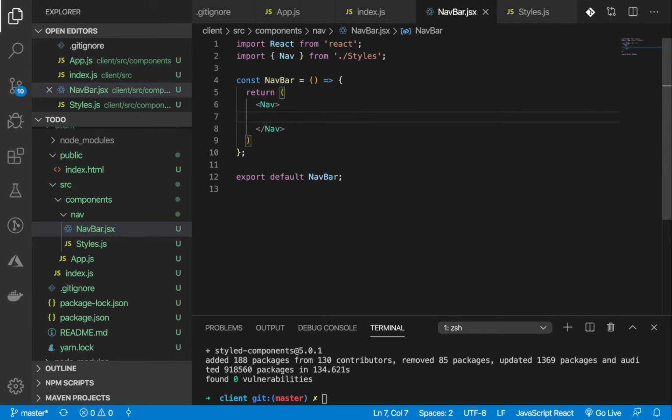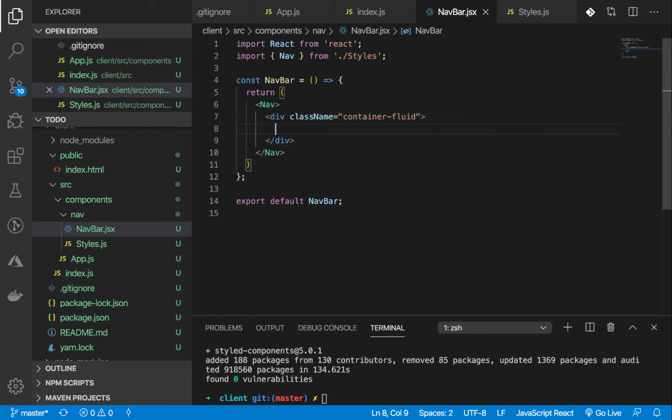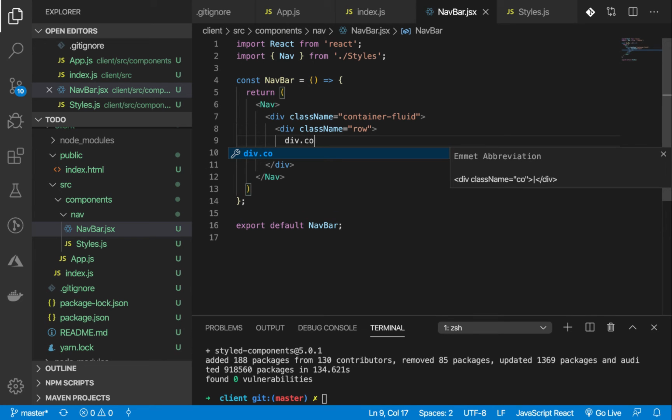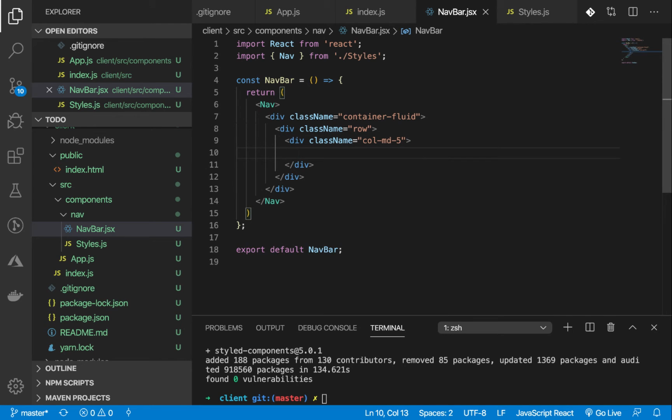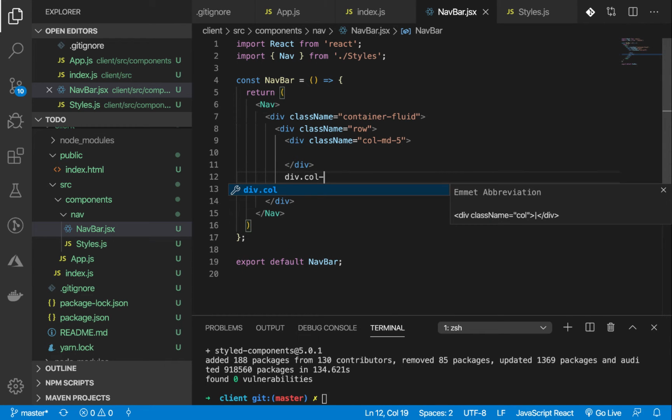Okay, so in this nav we're going to create a Bootstrap container-fluid. We want it to occupy the entire width of the screen, and inside we have another div with a class name of row, and inside this row we have two divs. We have a div with column md5 and another div with column md7.